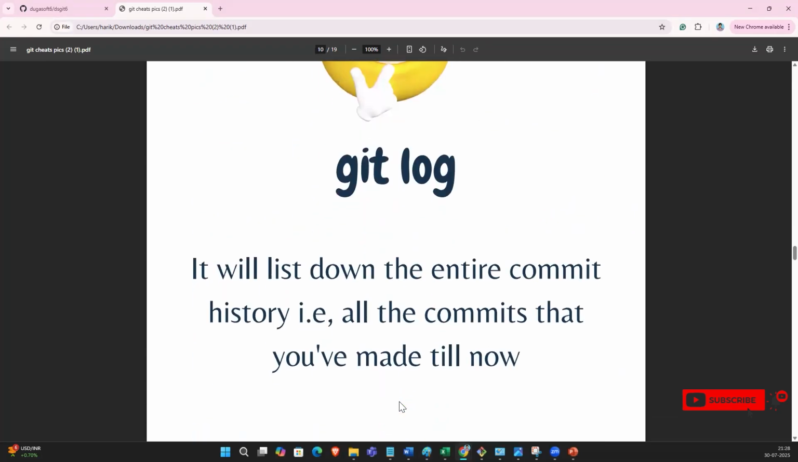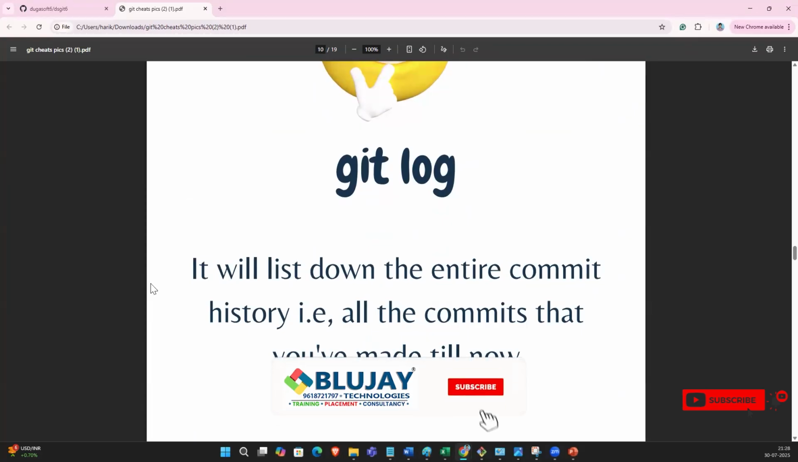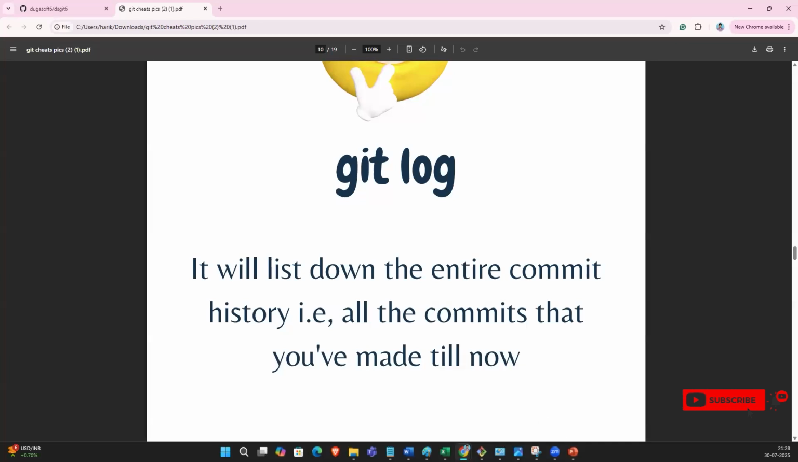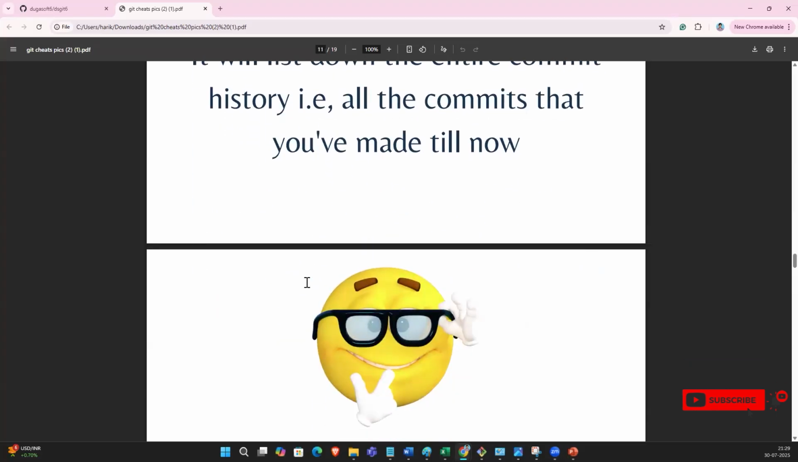Git log. What is git log, guys? It will list down the entire commit history. That is all the commits that you have made till now.